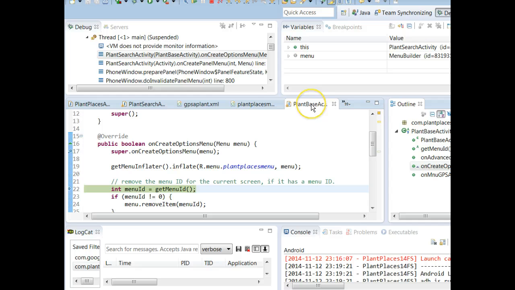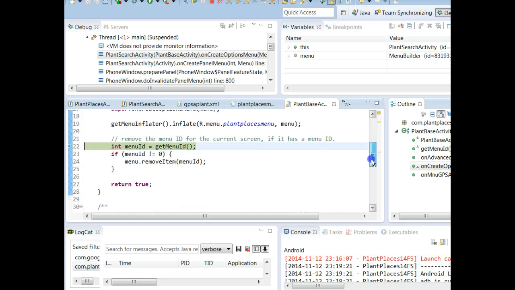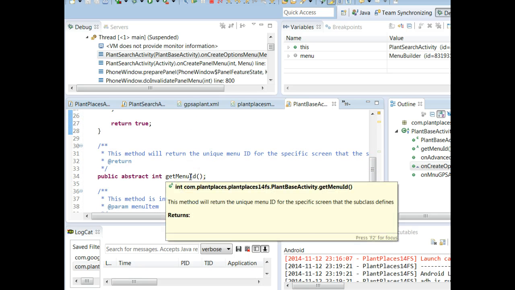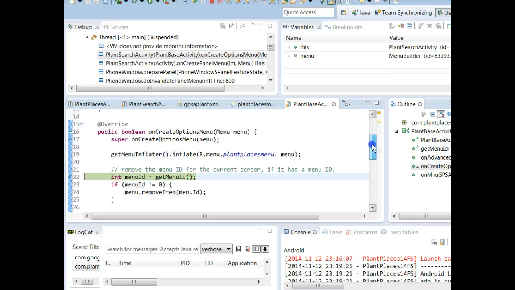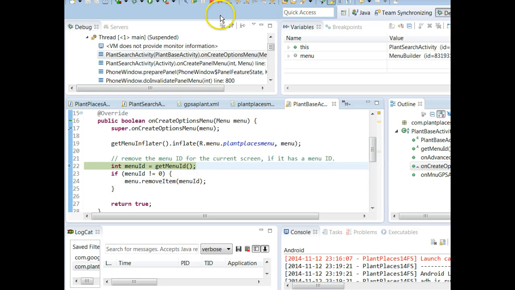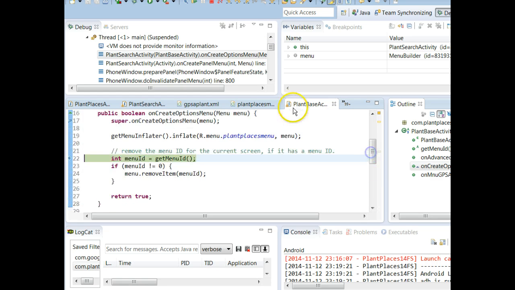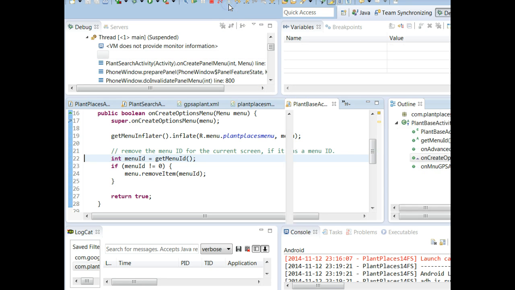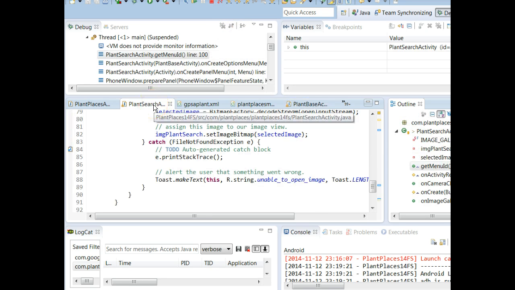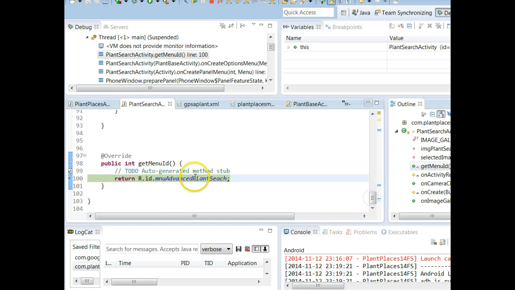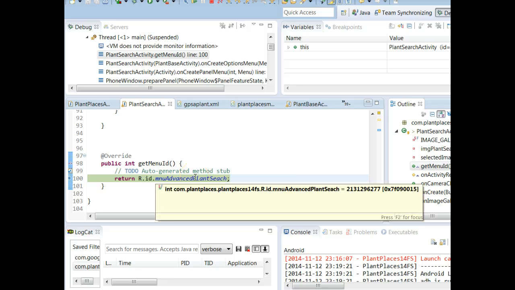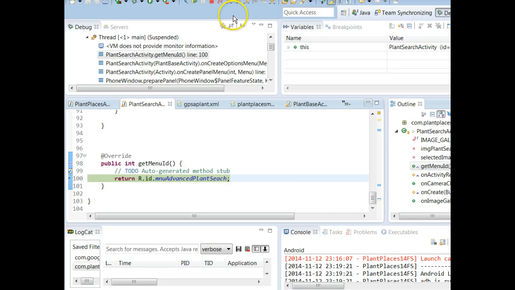Now again, very careful here. I'm in PlantBaseActivity, and specifically what is getMenuId? It's this abstract method right here. And notice I'm calling it from a concrete method up above. So what happens when I choose step into on an abstract method? Watch the tabs across the top as I choose step into. It goes to the subclass PlantSearchActivity, and it goes down to that class's implementation, and that's saying, hey, I am the advanced plant search.